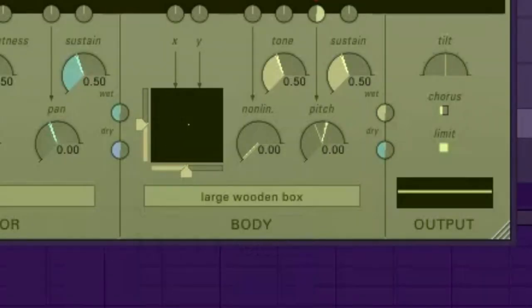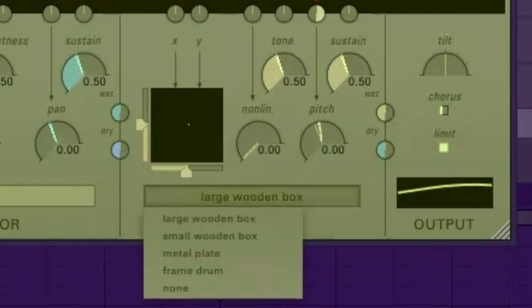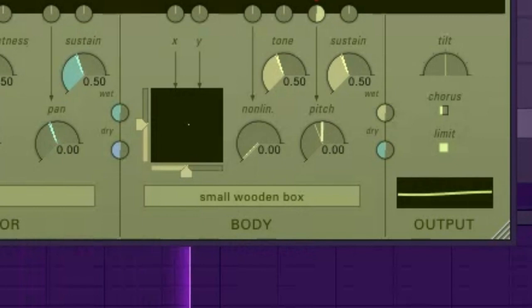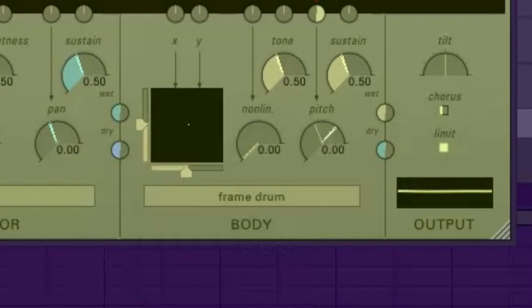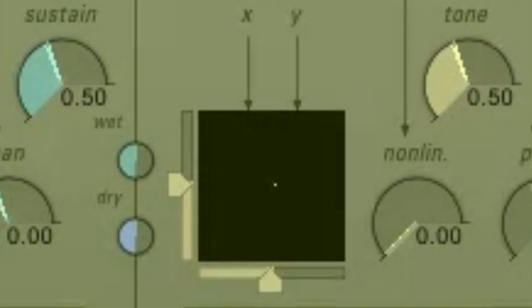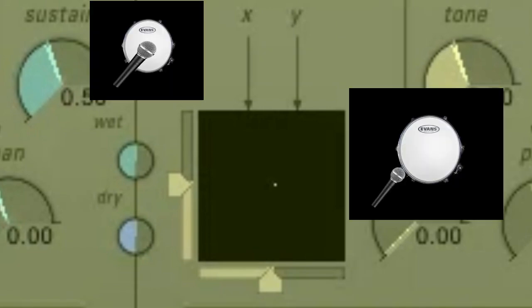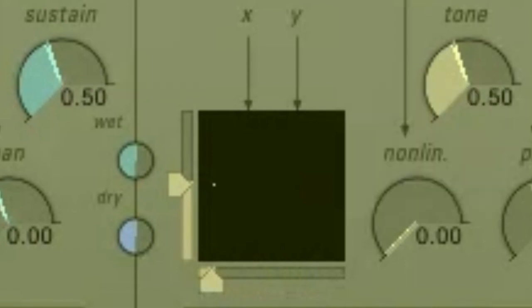We are presented with 4 different Body types: a large wooden box, a small wooden box, a metal plate, and a frame drum. You are also provided with a visual representation of your drum in a form of an XY axis. You can move the 2 parameters to determine what exact point of the box is being hit.